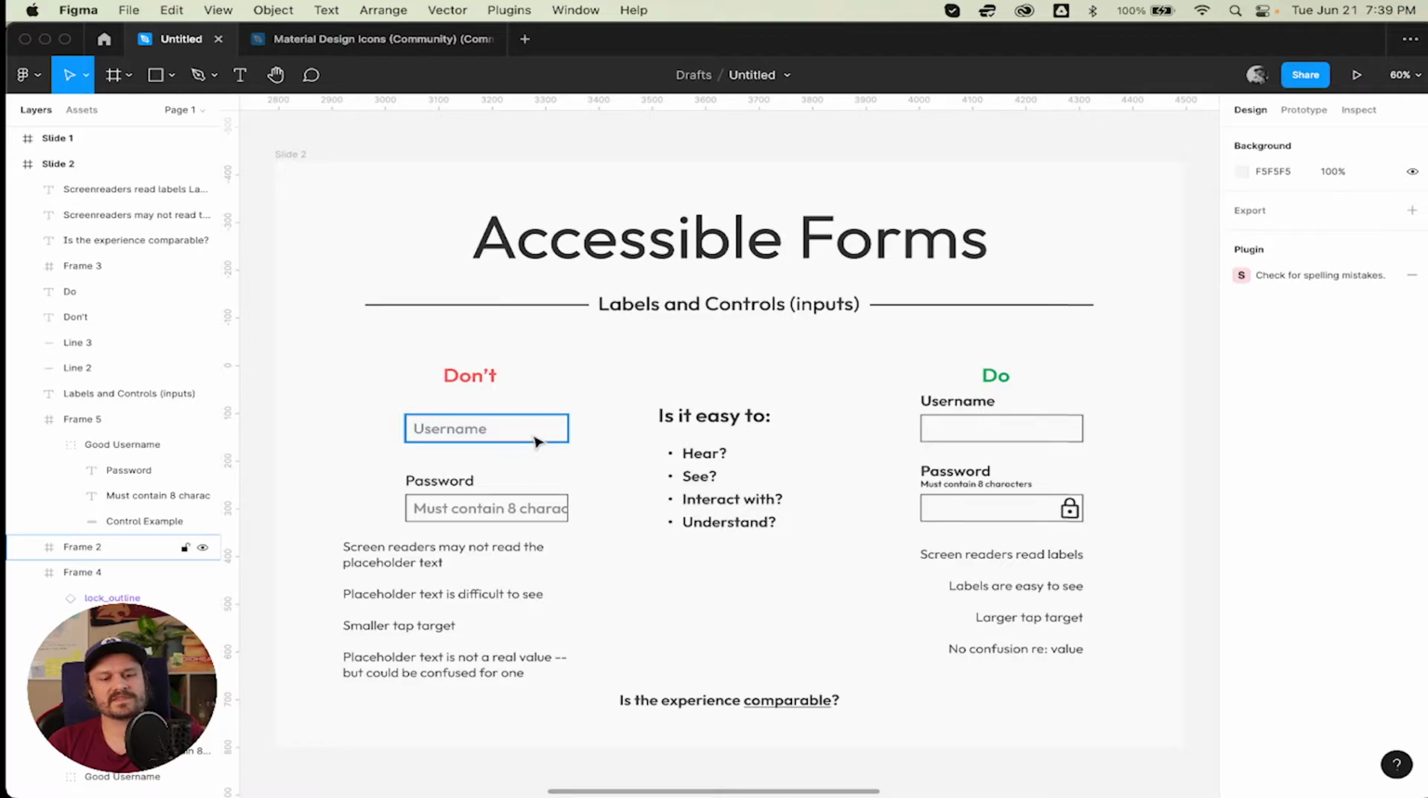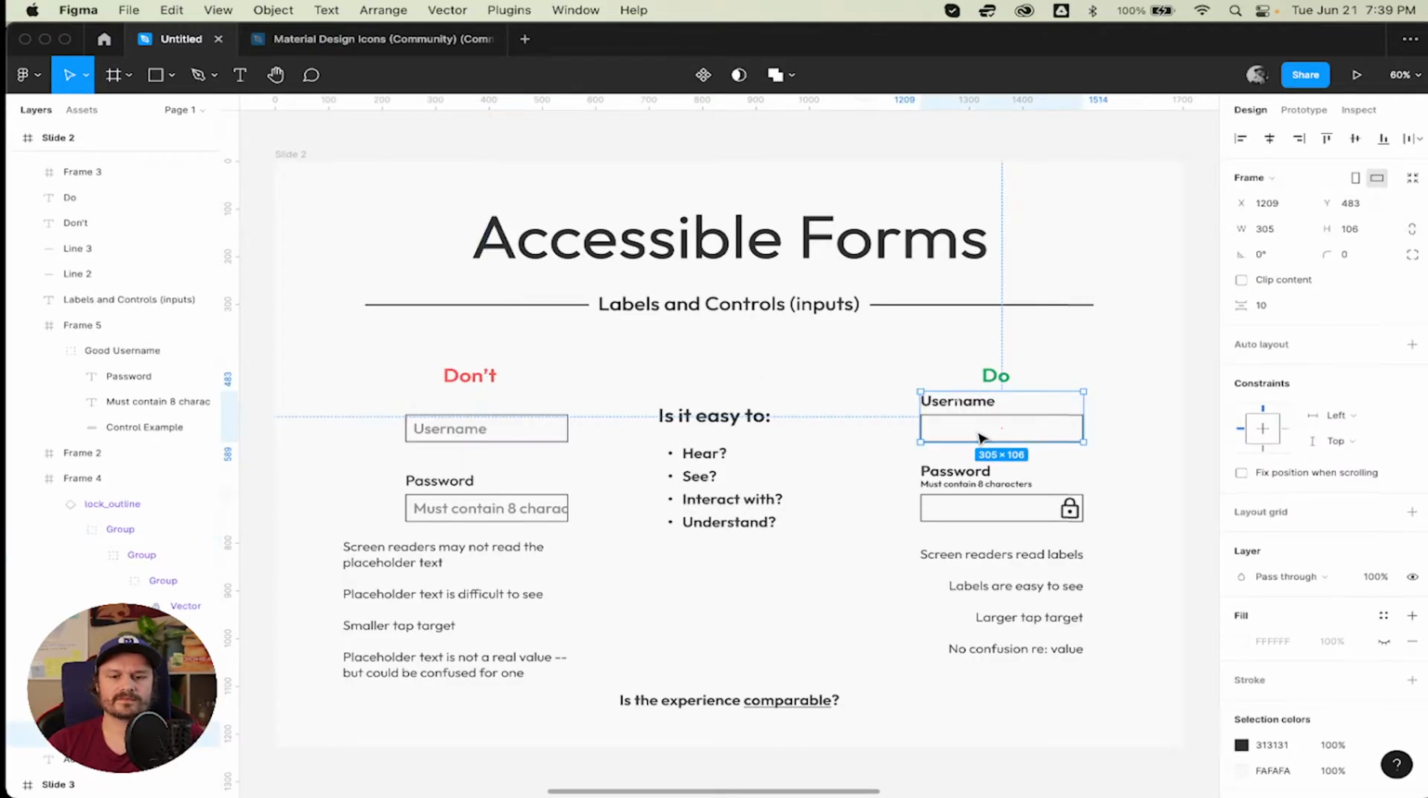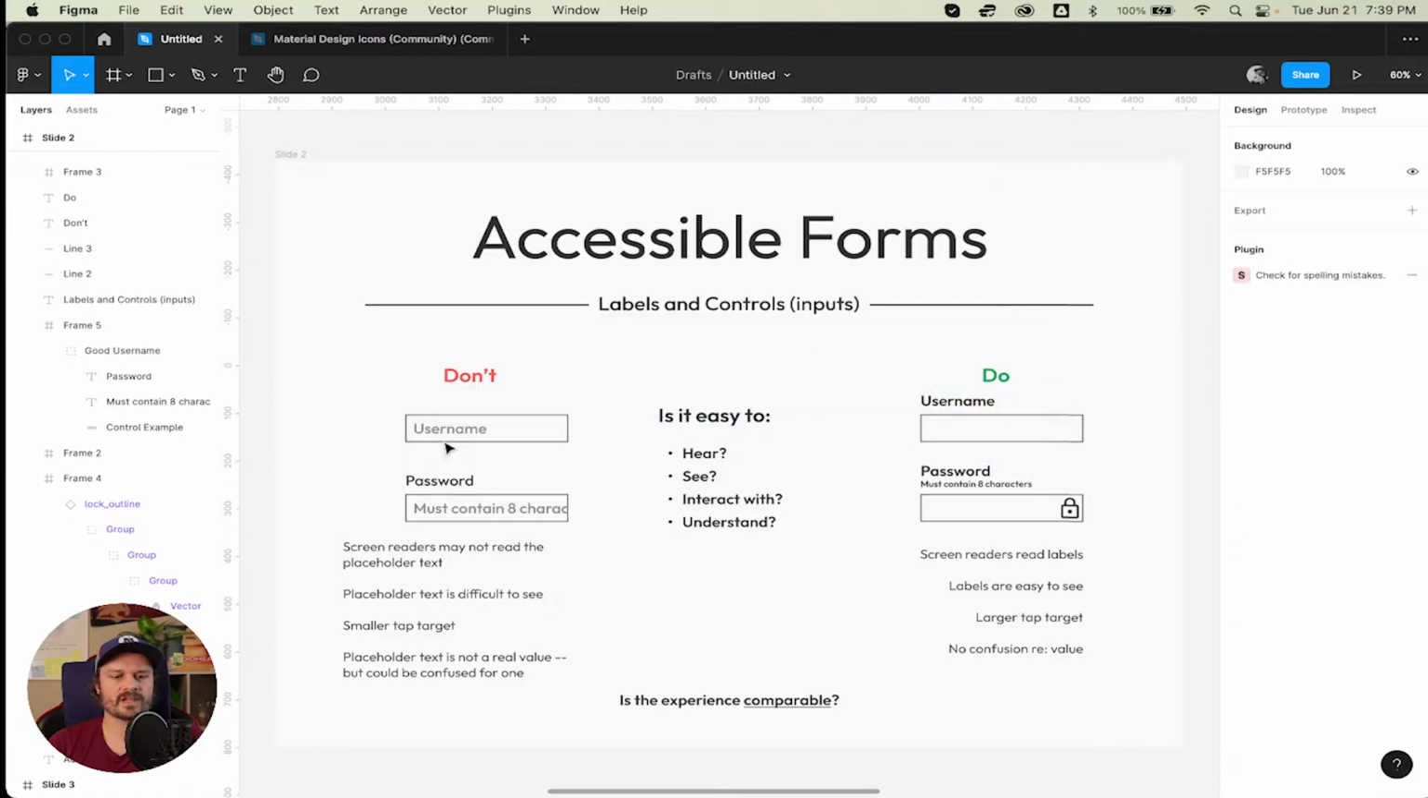Very often you'll see, and this would be the control, this would be the input, this rectangle I drew here in Figma, where you'll have placeholder text instead of a label. And you can compare and contrast this control with this control that has a label over here. So we have placeholder text here, no placeholder text here, but a label instead.